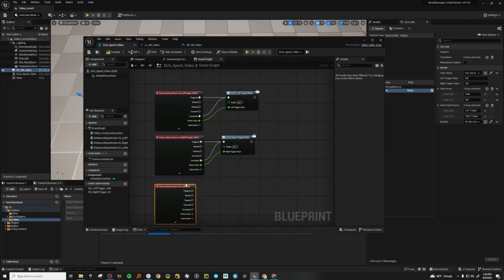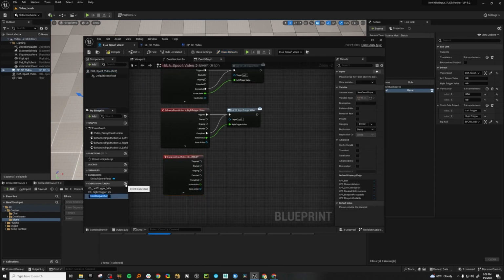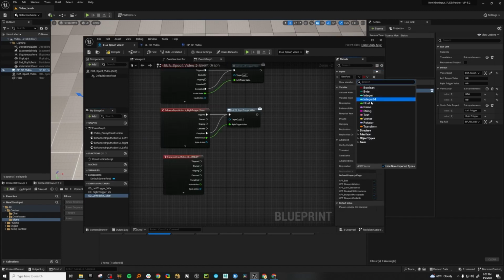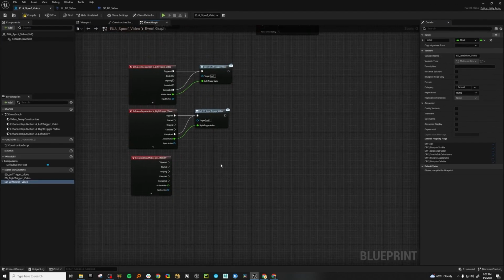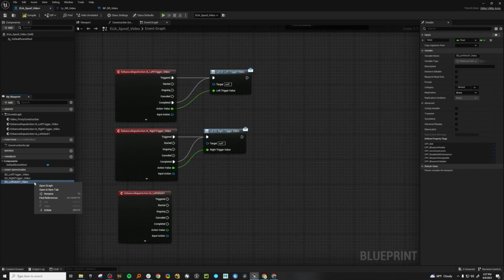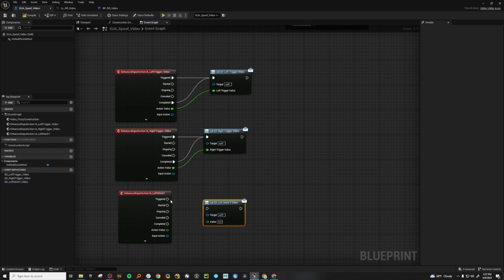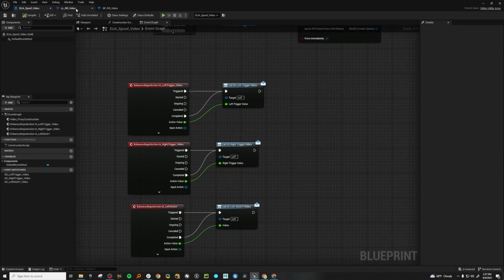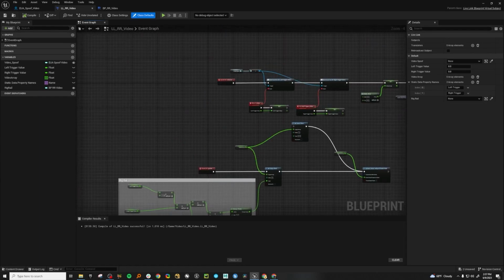Okay, and now back in our spoof here, let's go ahead and get that enhanced input, left stick Y, and we'll make an event dispatcher. Go in here, add a value. It will be a float, and we'll just call this value. And then it'll be the same thing. So let's pull it in. And we're going to have this triggered and completed, and we're going to pass the value. Let's compile that.